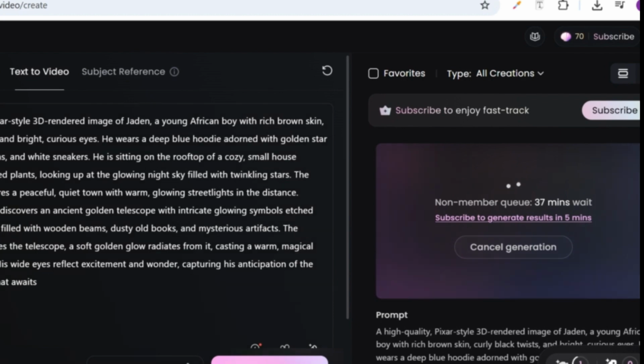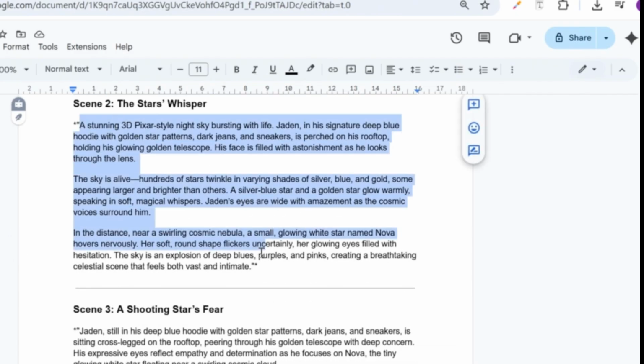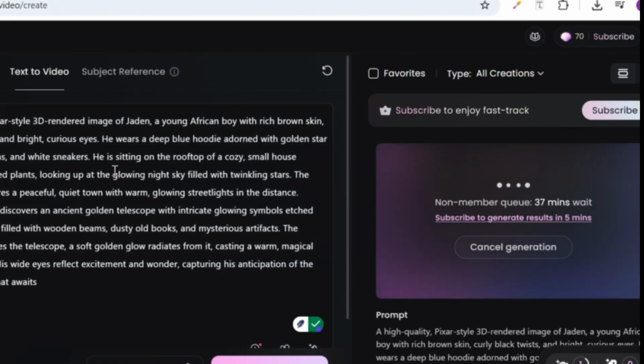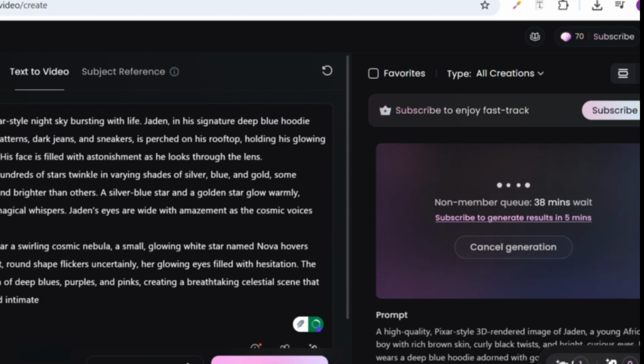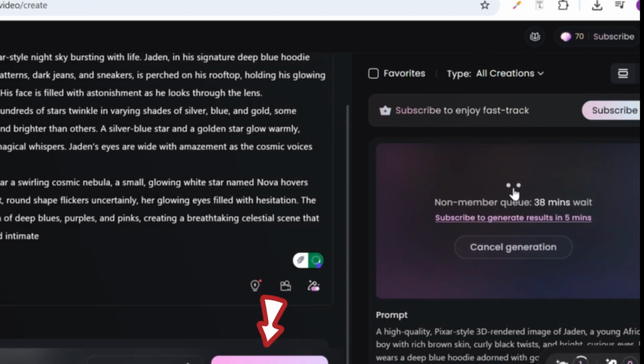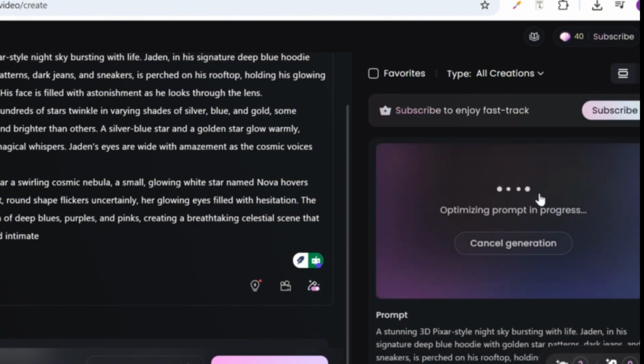So what I usually do is I just go to my docs where I have my prompts saved. I copy the next prompt and I come back here and paste it here. I just take off what I have here before and I paste the new one. Then I click on generate. So it will add that to the queue. As you can see, this is the first one, still waiting for it to be generated. I have the next one like that.